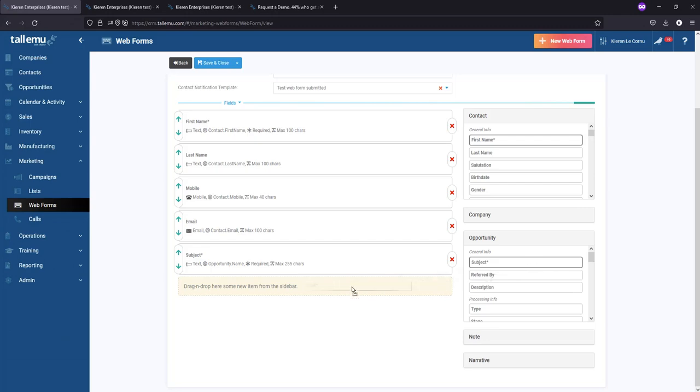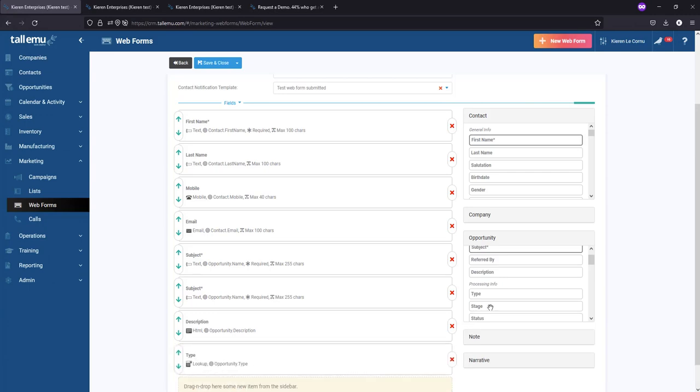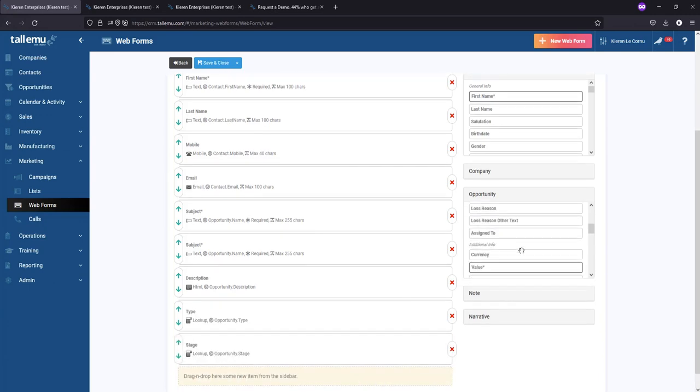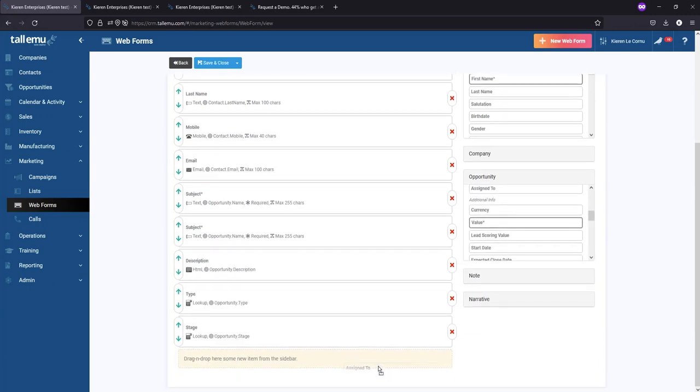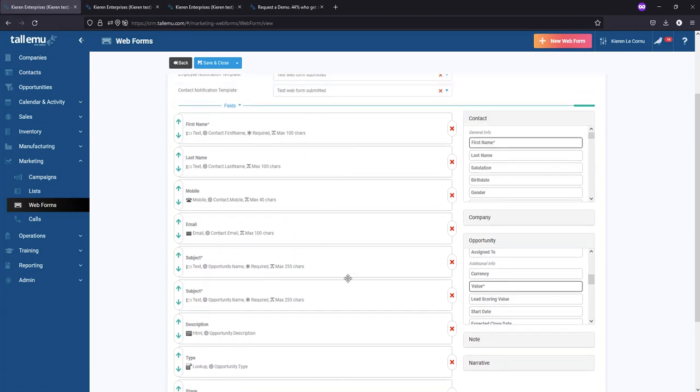So I'm going to drag the opportunity subject onto the form. And what I'm also going to do is drag over the description box and the type of opportunity as well as the stage. And I'm also going to assign the record to a particular person. So at the moment, all I want to do is drag over the fields for the data that I want to capture. And once I've done that and I've got them in this central area, then I can go and play around with the fields and have a little bit more control over how my form displays.